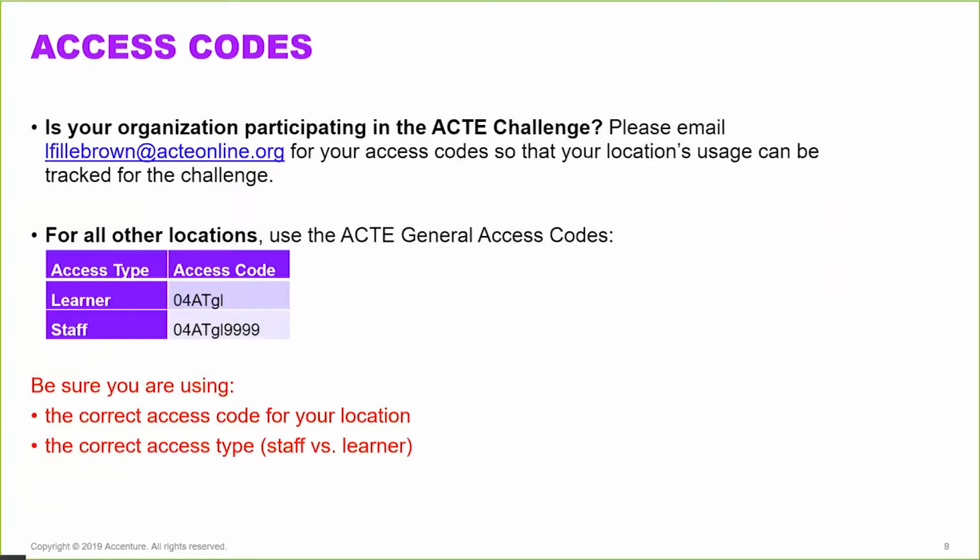So a note about access codes. If your organization is participating in the ACTE Challenge, please go ahead and email Lauren Philibrown. You can see her email address here for your access code so that you'll be using the proper access code for your location. We're going to be tracking usage for your location, so it's important for the metrics as your organization is participating in this challenge to make sure that you have the right access codes, whether you're registering as a learner or registering as staff.